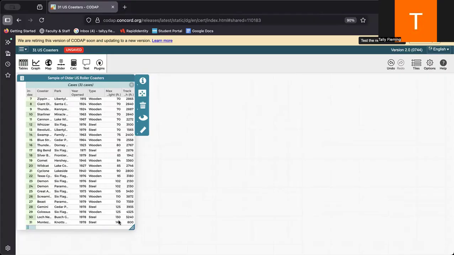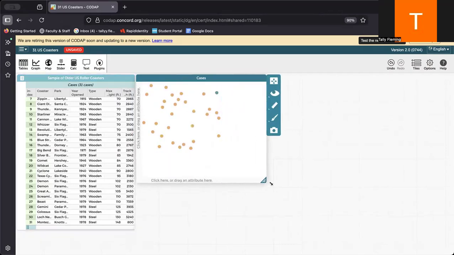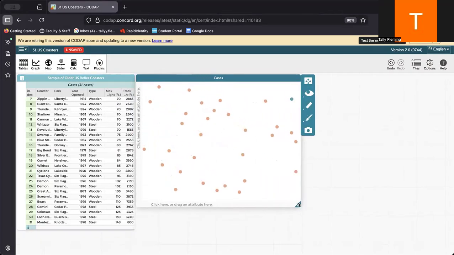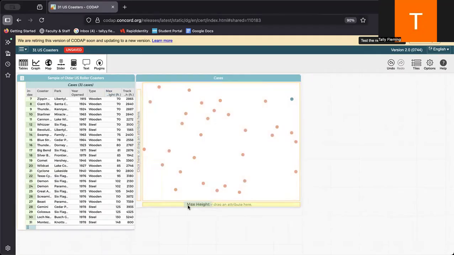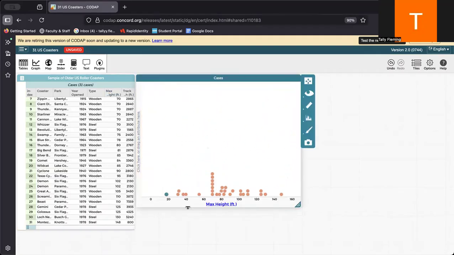Next, I'll create a graph of maximum heights. So I'll click the graph icon at the top, and again, I can expand the graph to make it bigger. I'm going to drag the max height from the table and drop it on the x-axis right here. Now we can see each dot represents one roller coaster's maximum height.